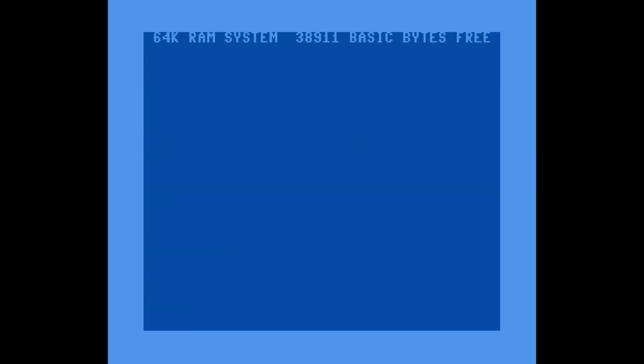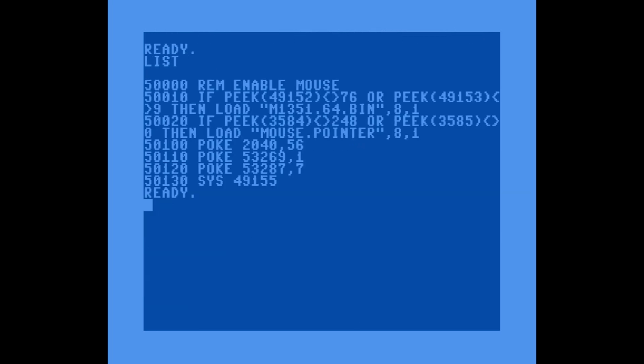So I'm going to press run, stop, restore to unhook the mouse driver from memory. And we need to take care of a problem before it becomes a problem. That mouse pointer is sitting in a really bad position in memory, 3584. That is right above BASIC. And if we write just a little bit more code, eventually we're going to start corrupting that pointer with our BASIC program. So we need to move that to a different area of memory. So what we're going to do is restart our computer to do this task.